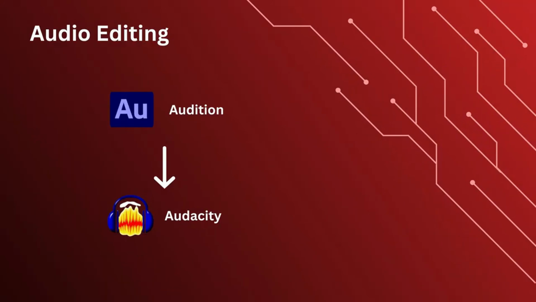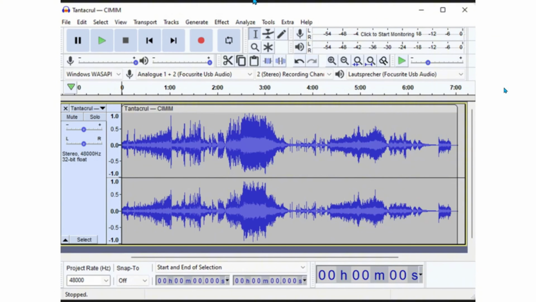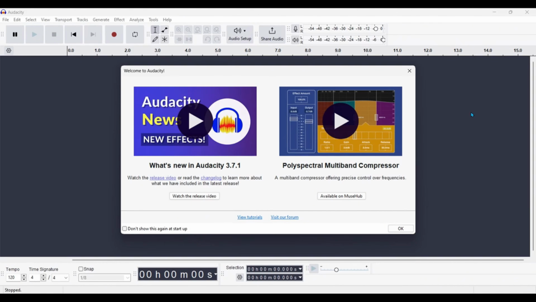The next category is a short one, for audio editing. For audio editing and recording, Audacity is a trusted free alternative. It's widely used for podcasts, voiceovers, and music production. This may be a good alternative for Adobe's Audition.